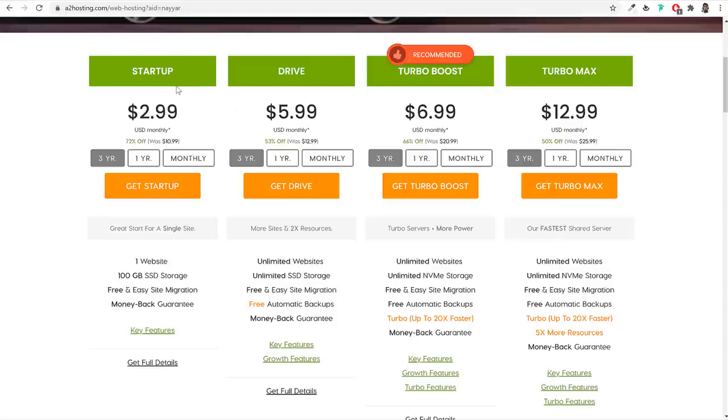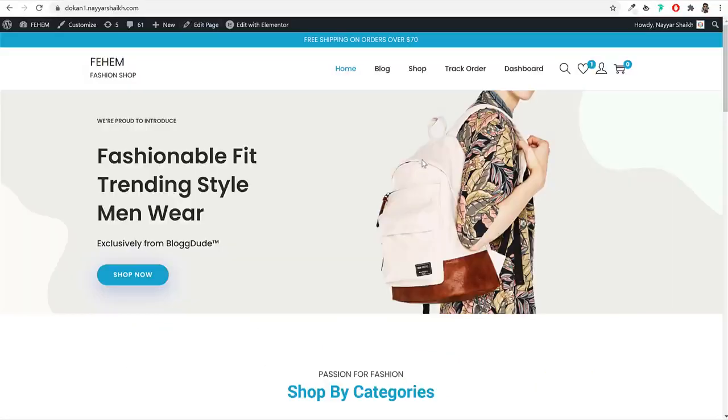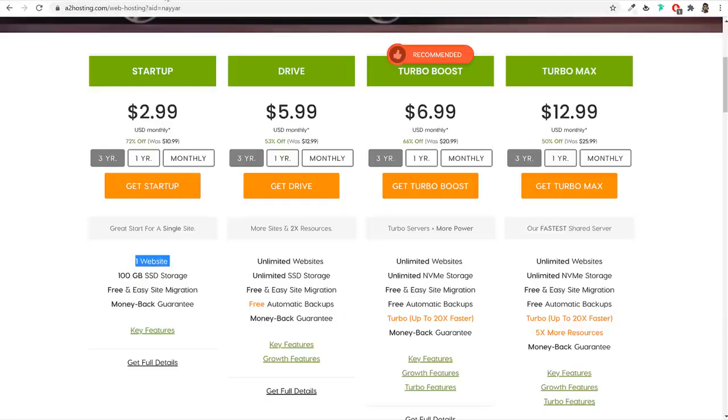Now if you see, there are 4 different plans available over here: Startup, Drive, Turbo Boost and Turbo Max. Now the main difference over here is how many websites you can create with a certain plan. So if you select the startup plan, you can create one website. So today you're creating this multi-vendor e-commerce website. If you select the startup plan, you can go ahead and create this website.